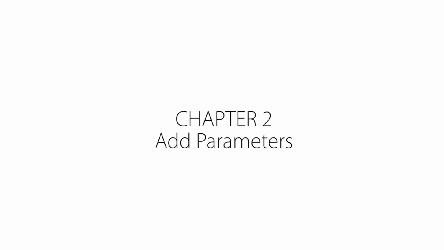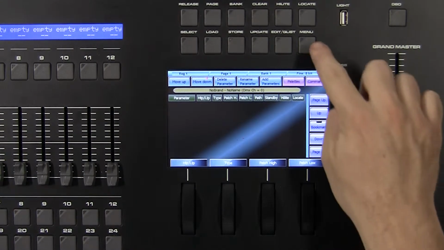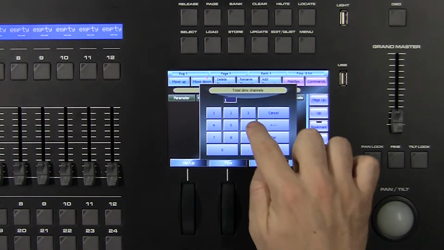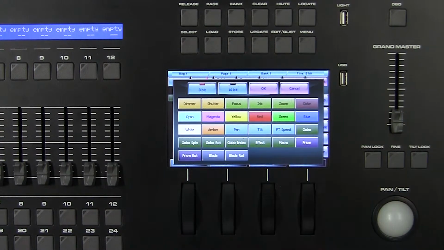Chapter 2, Add Parameters. We will build a fixture starting from zero to show in detail all required operations. For example, a Clay Paky Sharpy. Press Menu, and then New. Insert the total number of DMX channels, 16. Press Add Parameters to insert the functions of the fixture.